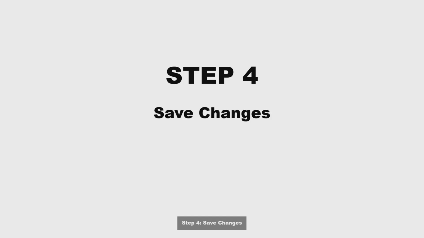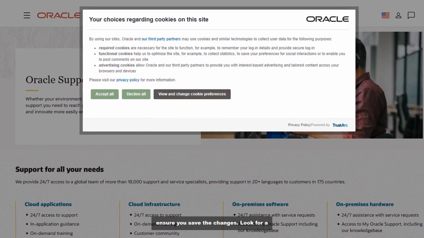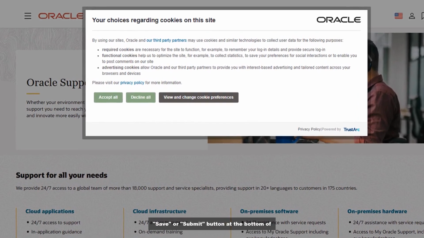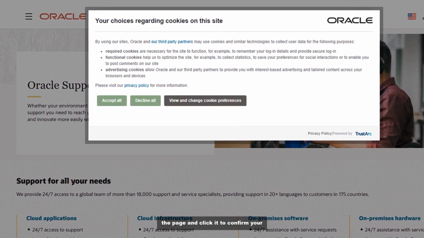Step 4. Save changes. After updating your billing information, ensure you save the changes. Look for a Save or Submit button at the bottom of the page and click it to confirm your updates.